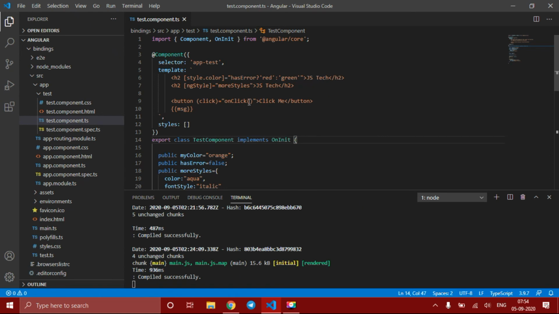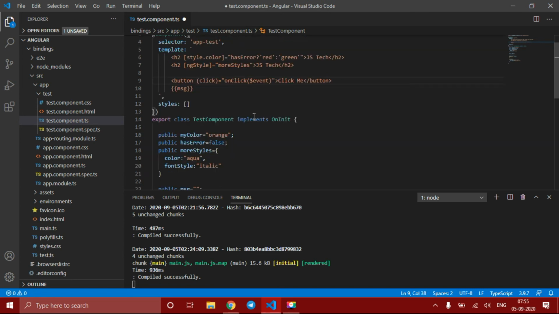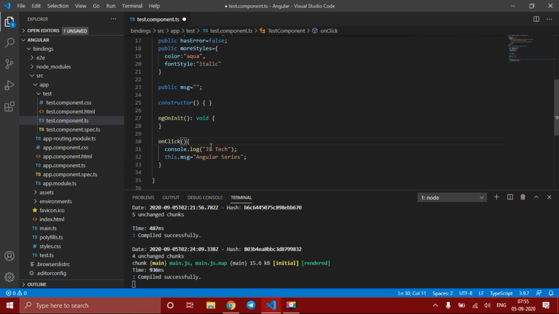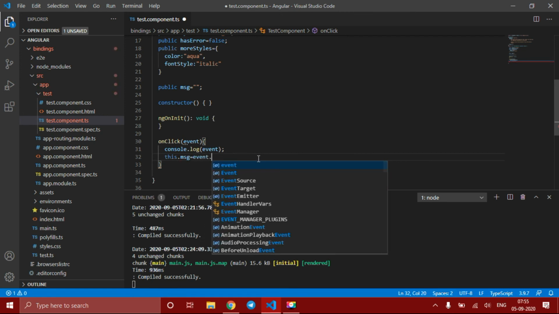Next thing is, I want to know something about this event. For that, write $event in onClick, and the same right here also, event. Instead of printing console.log of some string, I'll print what event we are performing, and I want to know what is the type of the event. What you can do is, in this dot message you can write event dot type.